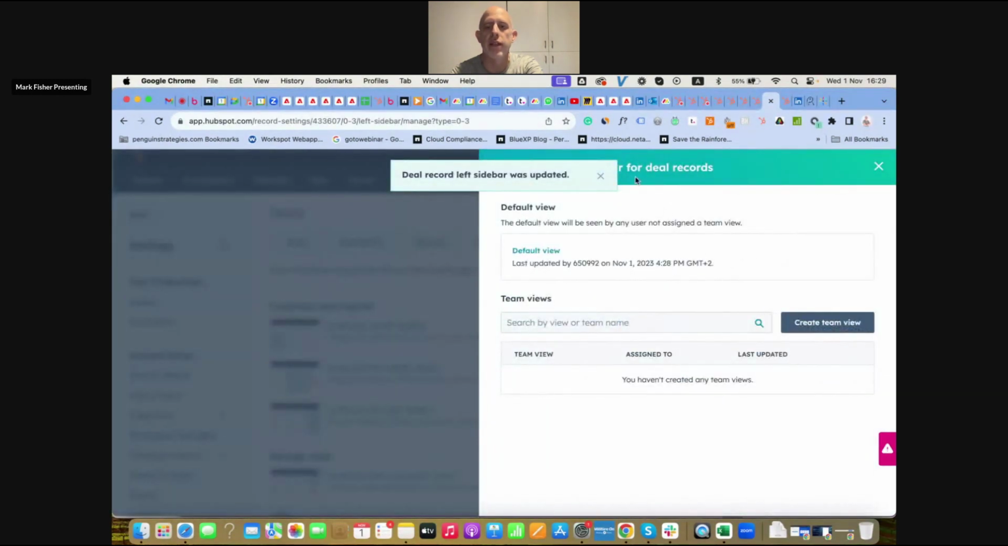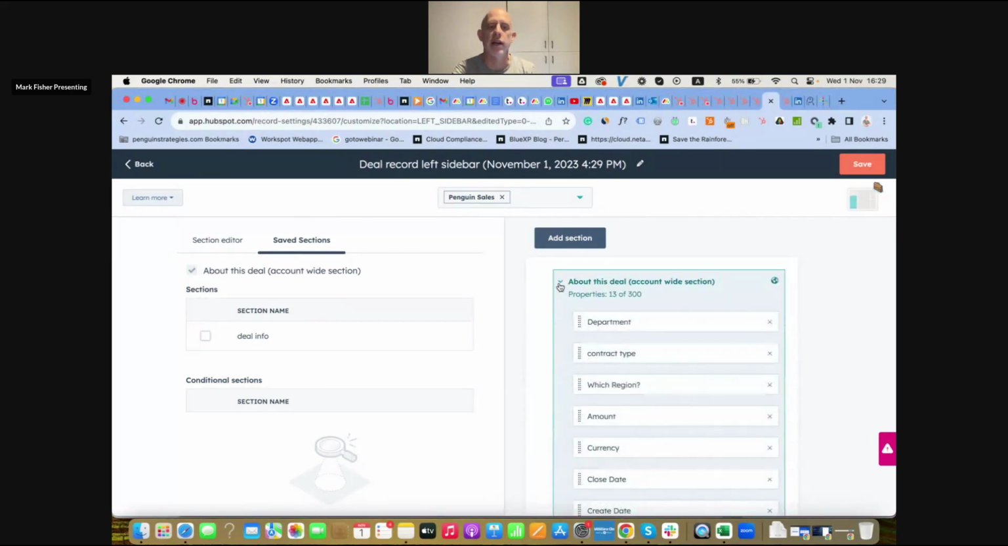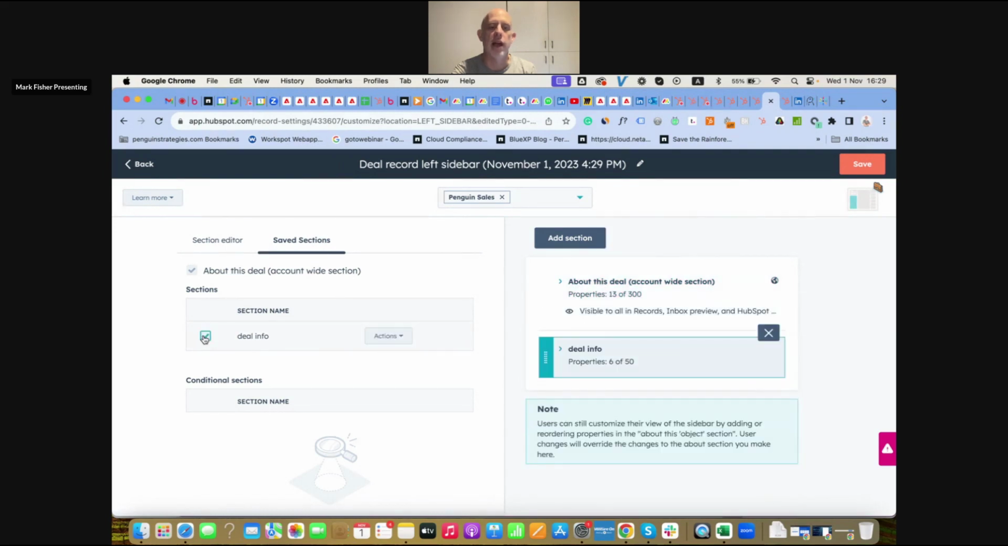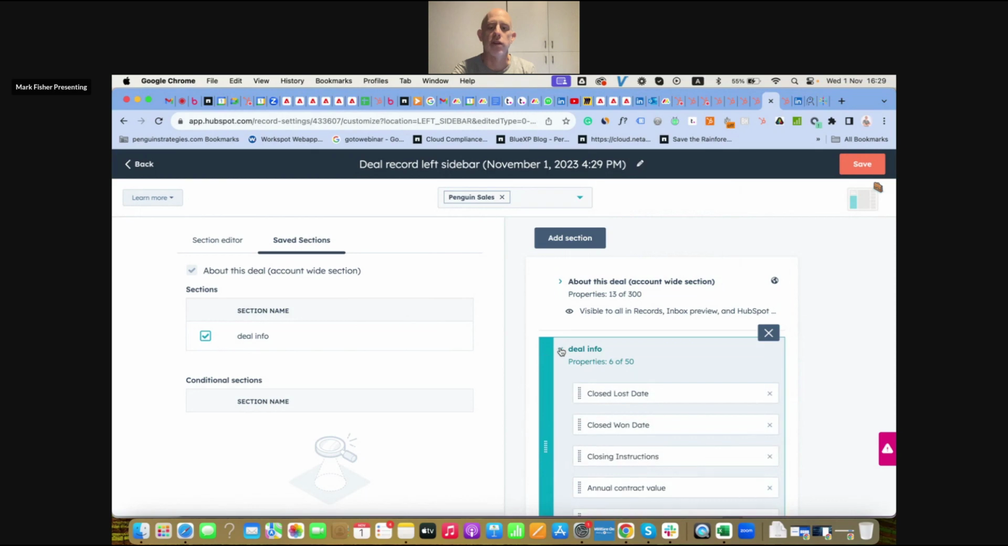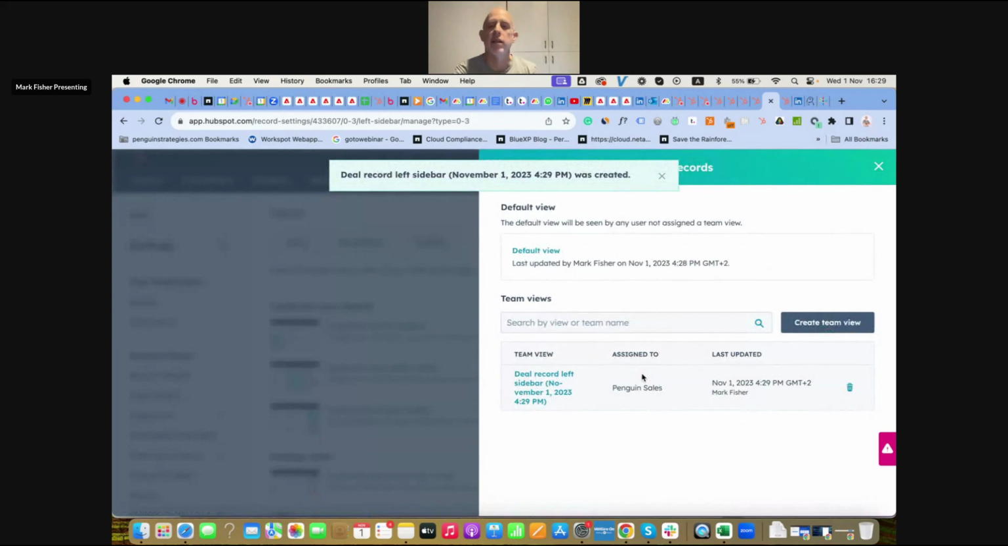Now you can see that this is the default. If I want to create a custom view for a certain team, then I can assign and say, okay, what I showed you before, this is not the default. This I only want Penguin Sales to see. So when Penguin Sales come in and they look at a deal, they can see different information, okay? Because they'll have this default information, and then I've added deal information, which is relevant for them as well. Once I sign that, anyone in Penguin Sales who comes in will see that view and not the default view.